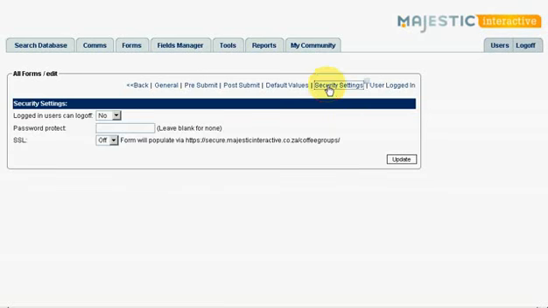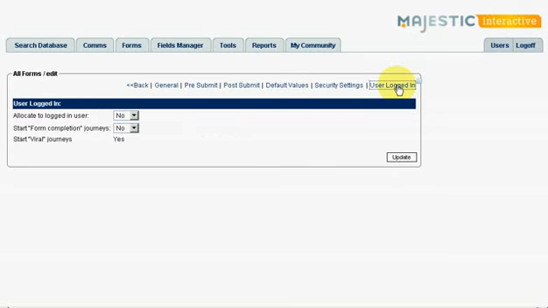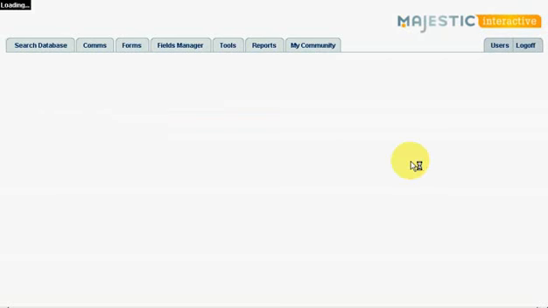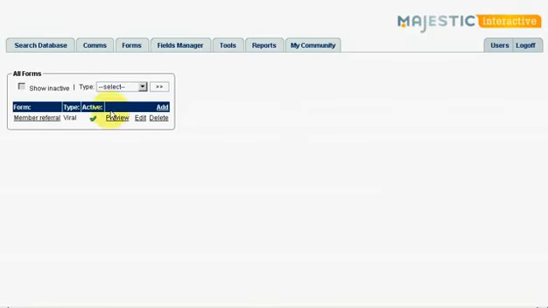Security settings not necessary on this form, and if a user is logged in, in other words, a logged in user adding this person as a referral, the following rules should apply. We're not going to specify anything here because these referrals will always come from someone who is not logged in, someone who will be clicking on a link in an email. If I click on update, this form is created.